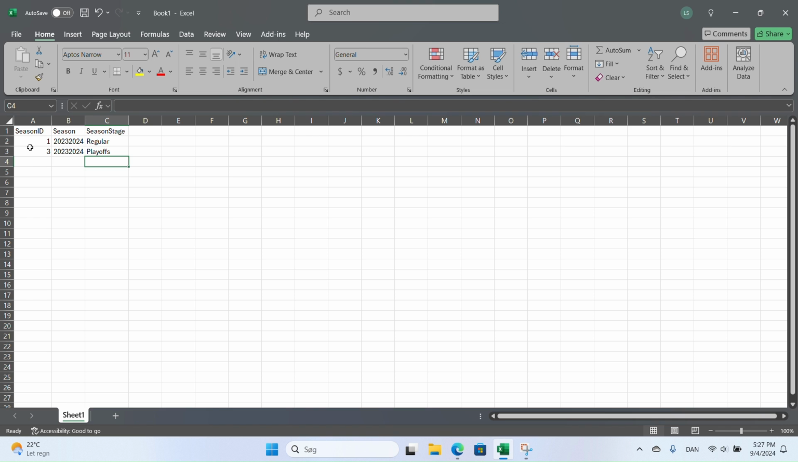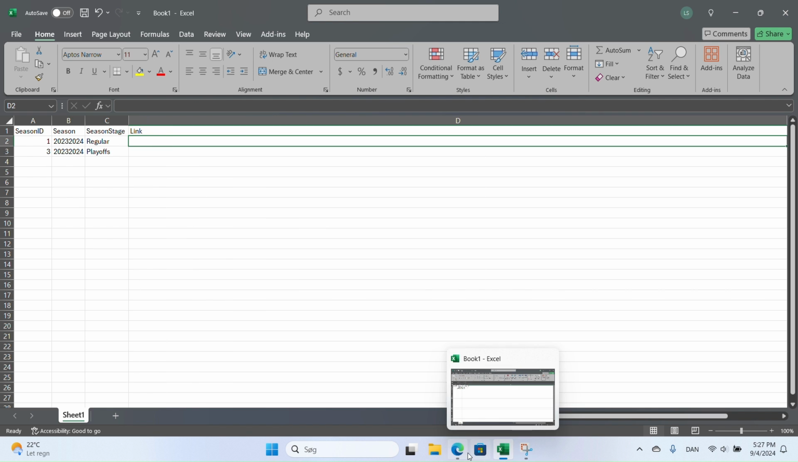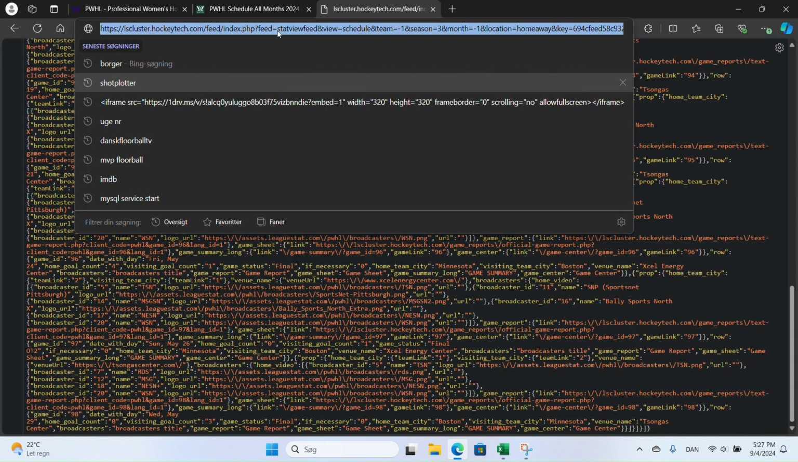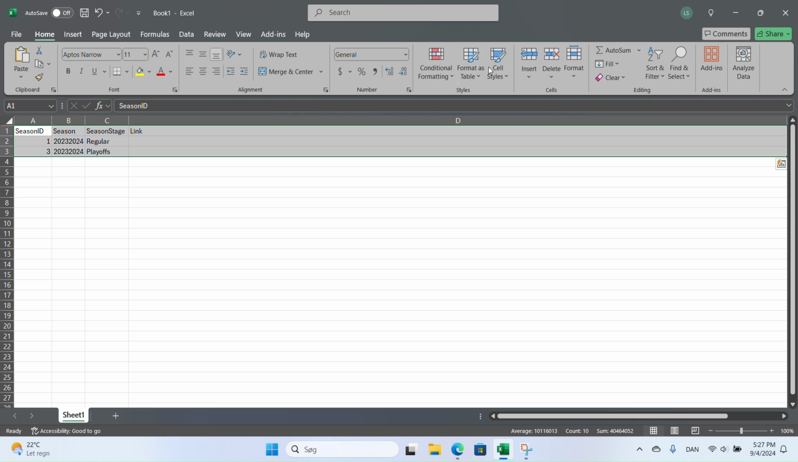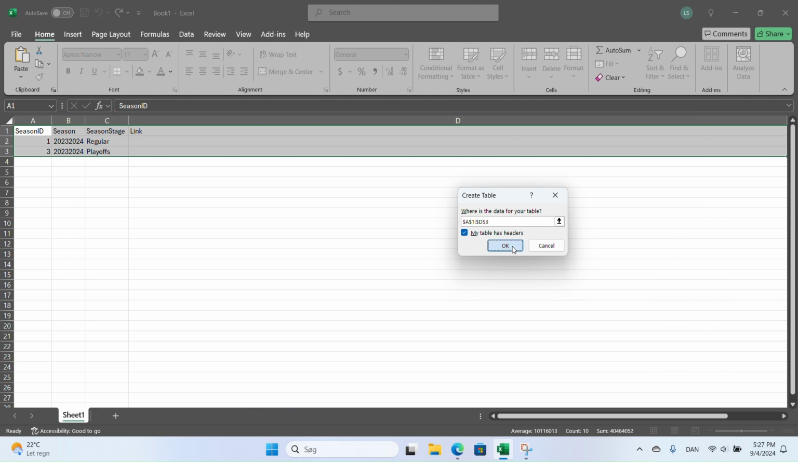But for now we only have these 2 rows here, so it's going to be a very small table. But if we were to do this with the AHL, you would have a lot more season IDs and a lot more seasons, generally speaking. So the last thing we want to do is add a link with the URLs. So let's just copy this link right here. Actually, let's make it into a table first. So let's just make it into a table.